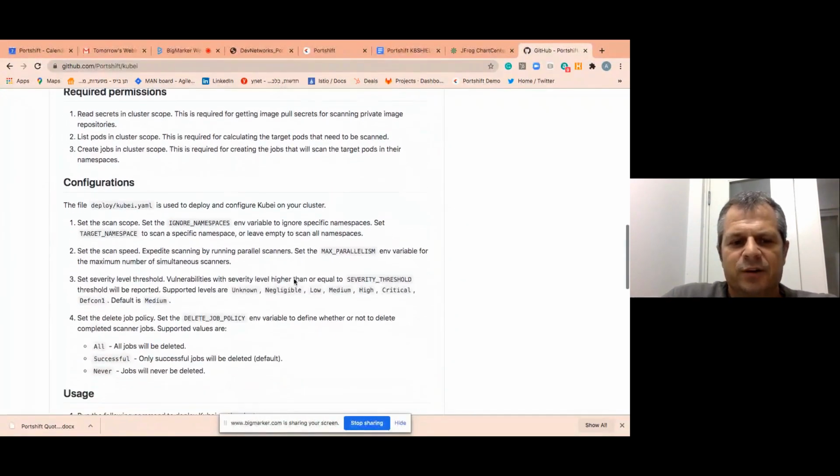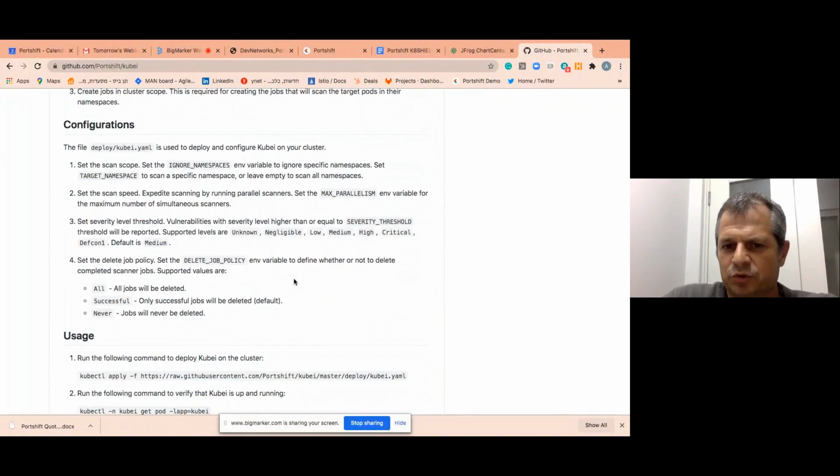You can define what is the level of vulnerability that you want to see. You can set the max parallelism level, so you can run multiple jobs that can be very quick in giving you an accurate snapshot of your risk. And you can also configure the severity threshold. For example, you want to see high or critical vulnerabilities, right?